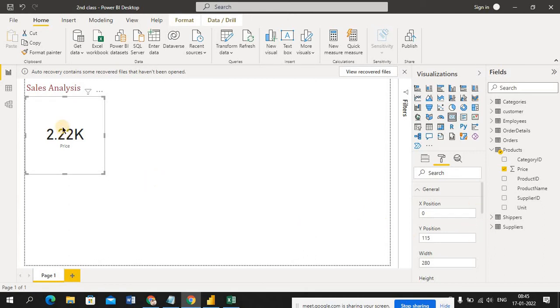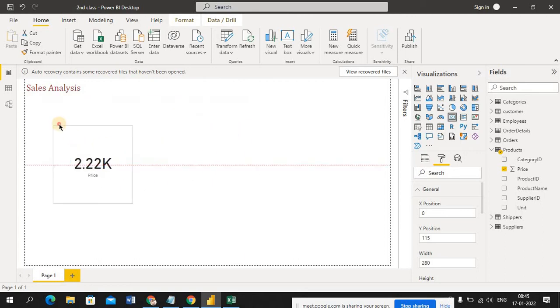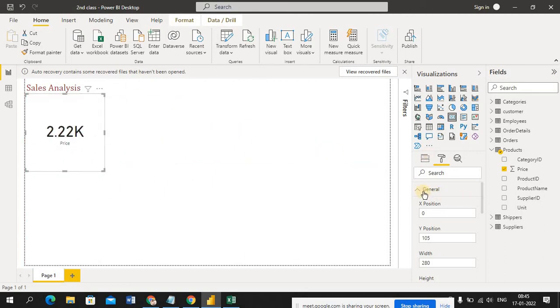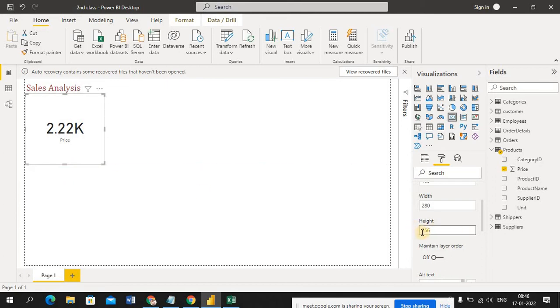You can do drag and drop wherever you want, so no worries about these positions. Next, just come down. This is the width and height, so it's presenting what it is. If I change the height, you can see the changes. For practice, you have to apply anything here and see whether it's reflecting or not.